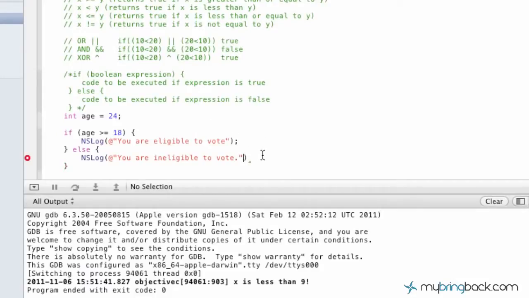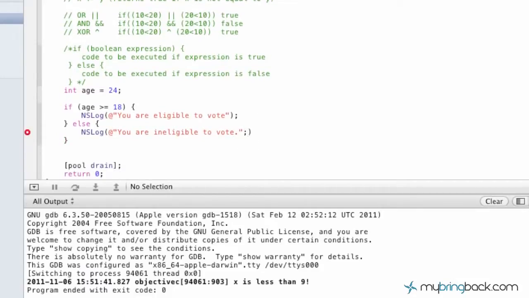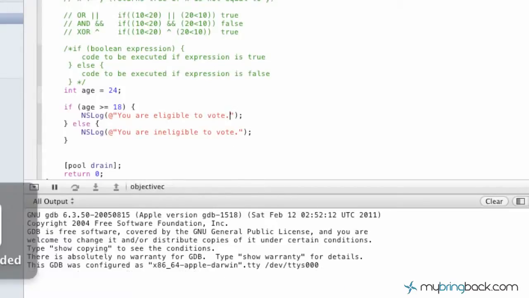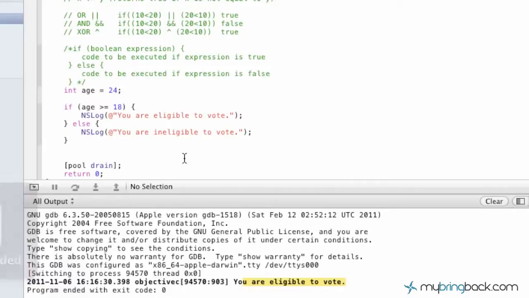Okay, so let's test it out. Don't forget your semicolon. Sorry, wrong place. There we go. Alright, let's test it out and see what it prints out on the screen below. Okay, perfect. You are eligible to vote. Put a period there. Looks a little bit better. Alright, so you're eligible to vote.